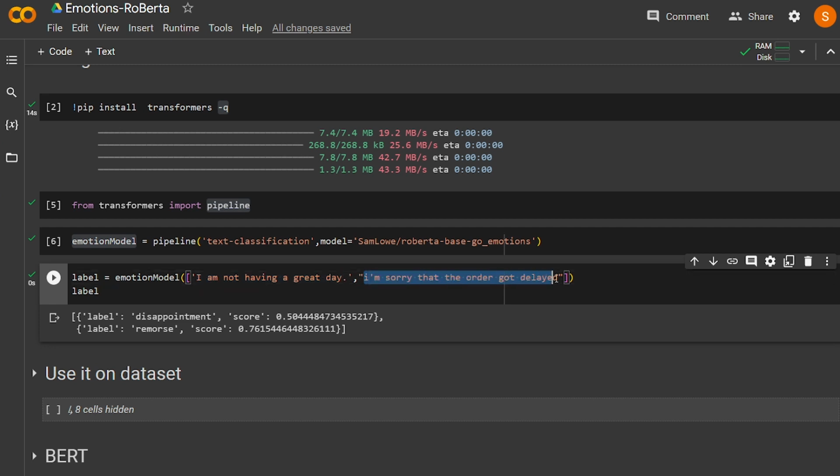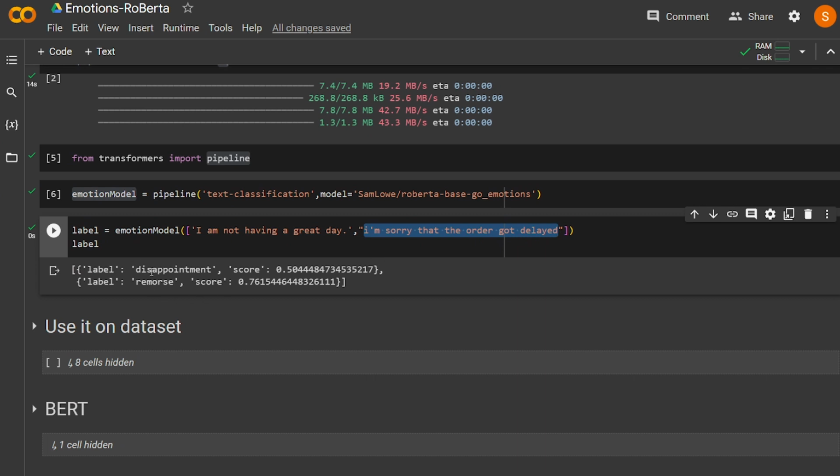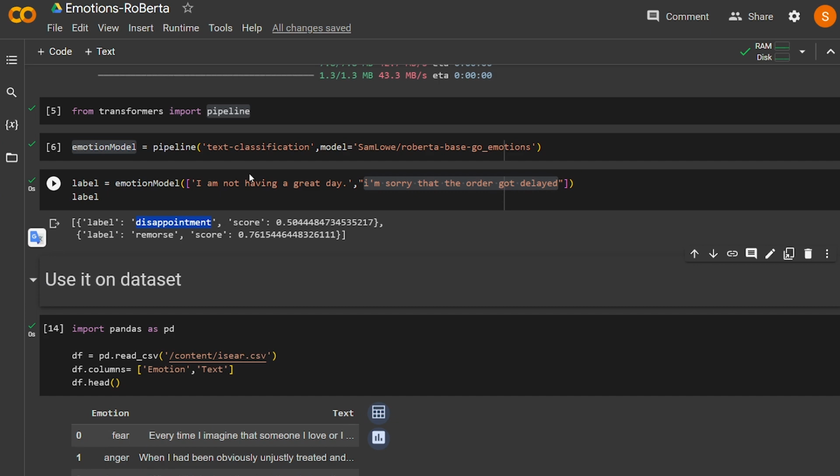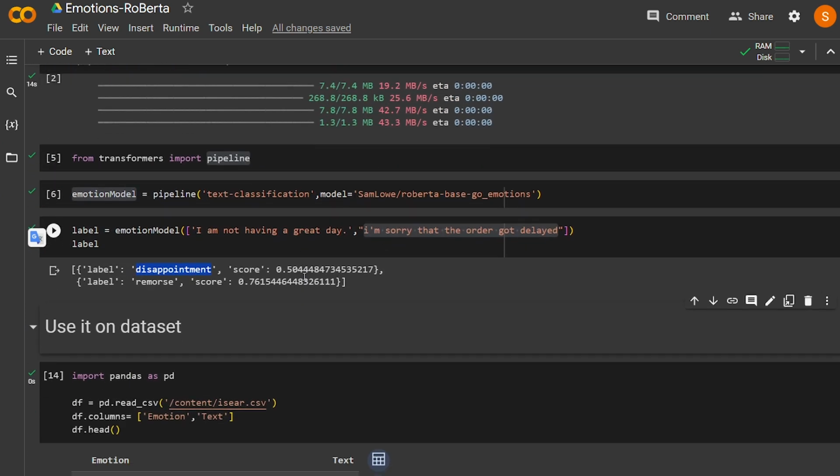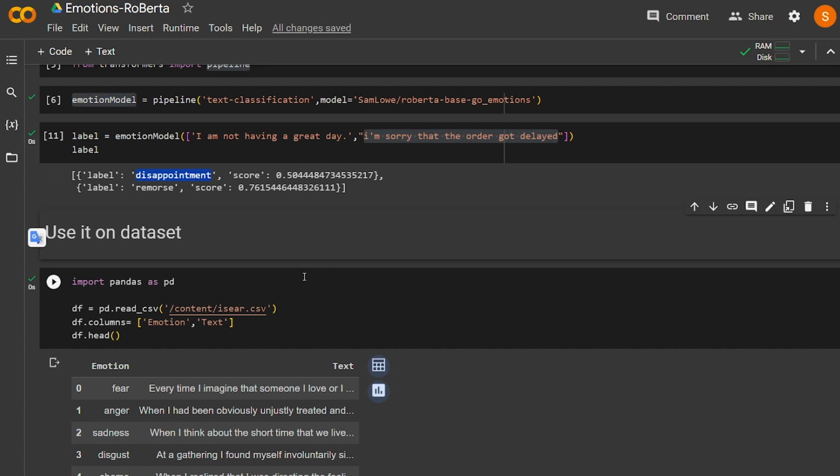And the second one, I'm sorry that I got delayed. So the first one is disappointment. The second one is remorse. So until now, it's very simple. There is nothing to code or measure here, but in a normal case, we will use it with a data frame or a data set or SQL database.